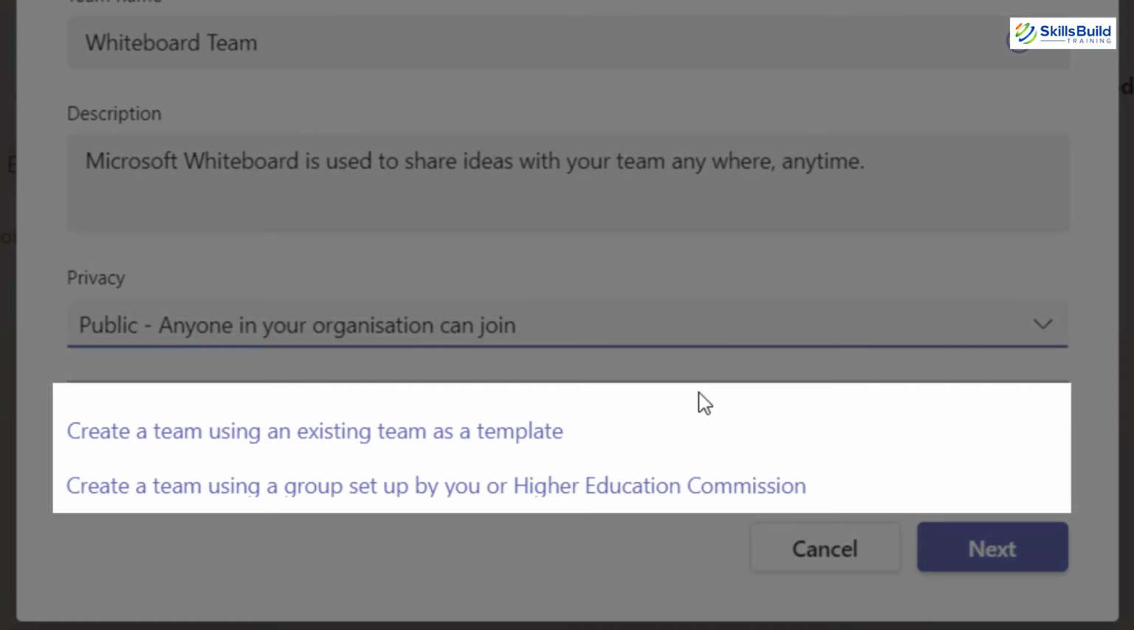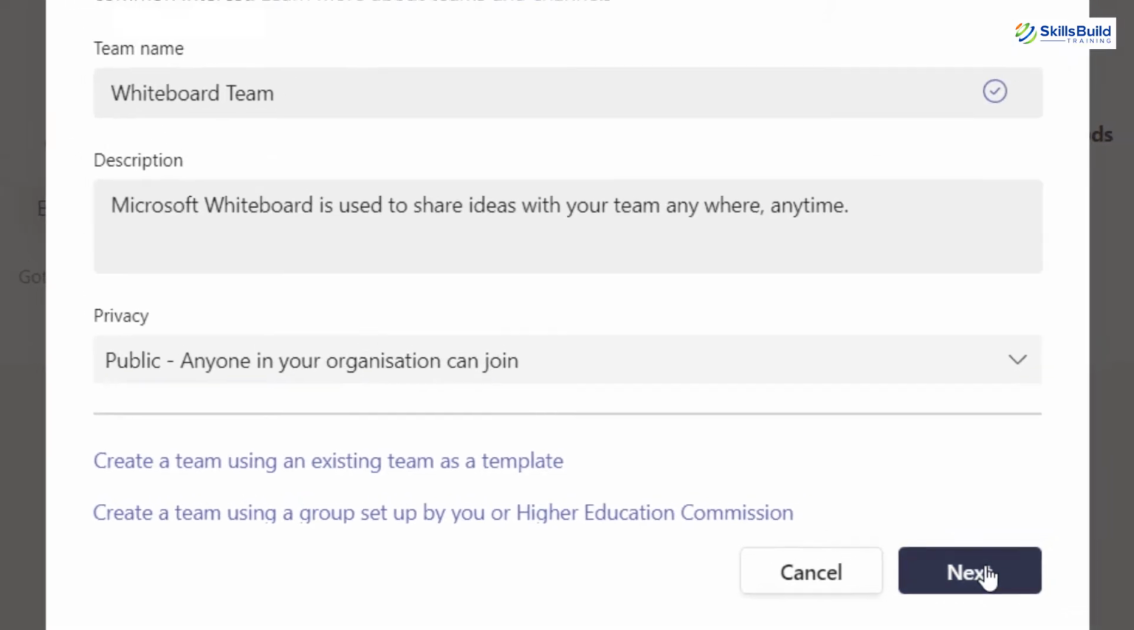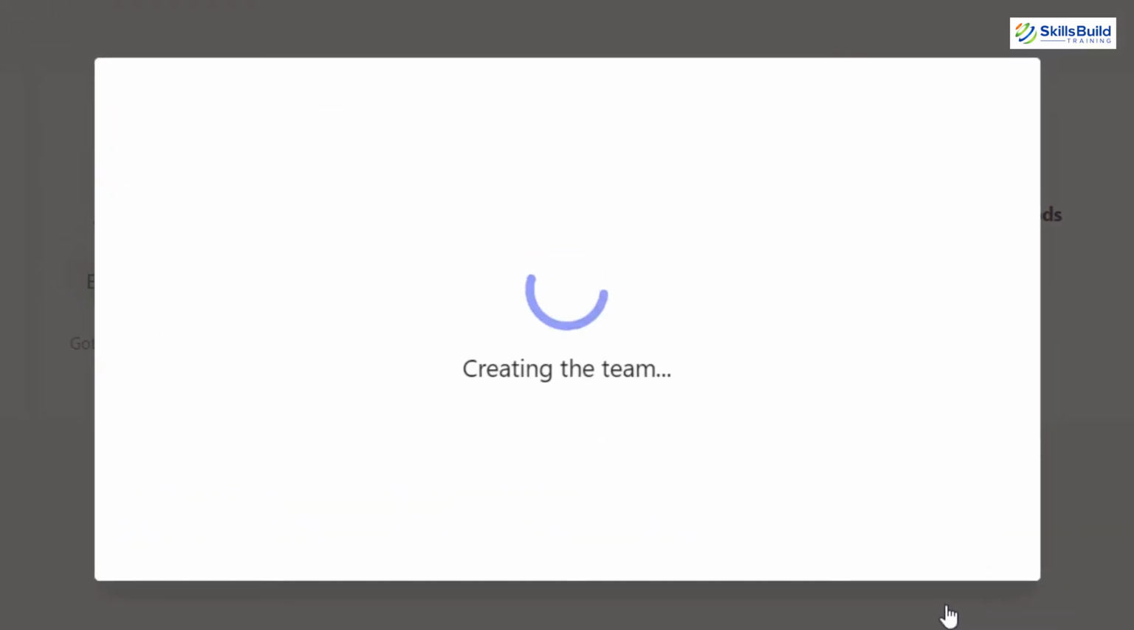Now here you have two different options. Either you can create a team using an existing team as a template or you can create a team using a group set up by you or Higher Education Commission. Well, for now, simply ignore them and click on next. Now here you can see creating the team.